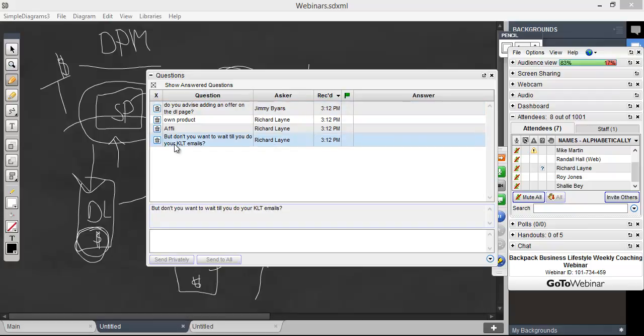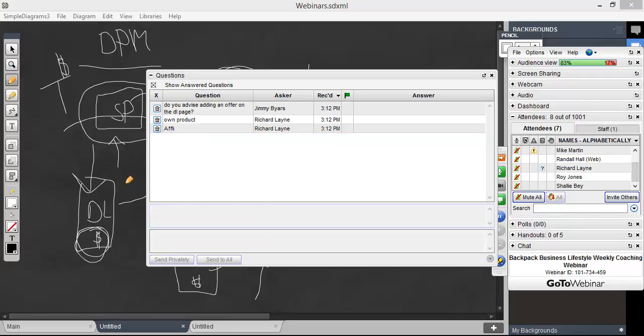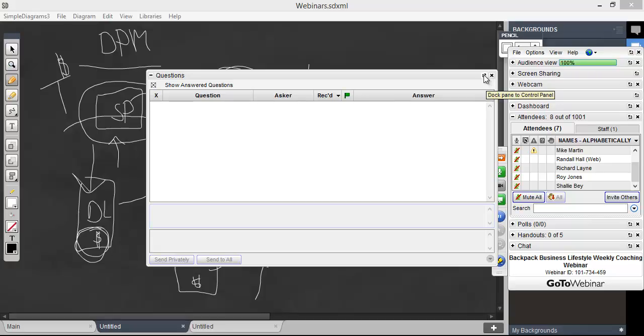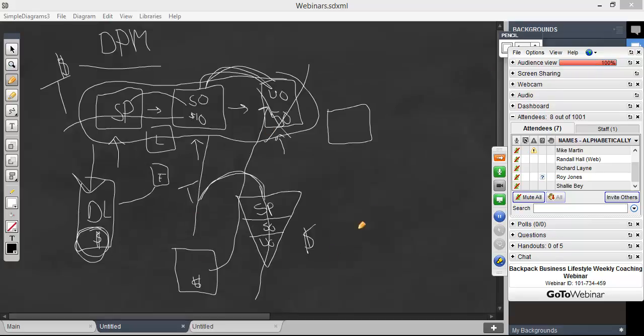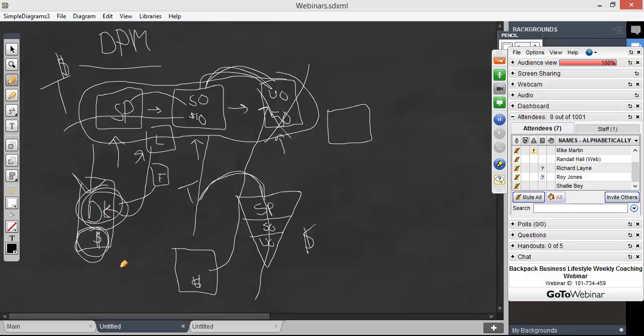And Richard's saying, but don't you want to wait till you do your like, know, and trust emails? No, there's no reason to. You can be selling on the download pages. And in your like, know, and trust emails that are going to be here, we're not going to talk about that. We're just talking about sales funnels. But in those emails, you should constantly be directing people back to your download page. And as they get to like, know, and trust you and see this download page over and over again, you're going to have a lot more opportunity for people to buy whatever it is you're promoting on the download page there.